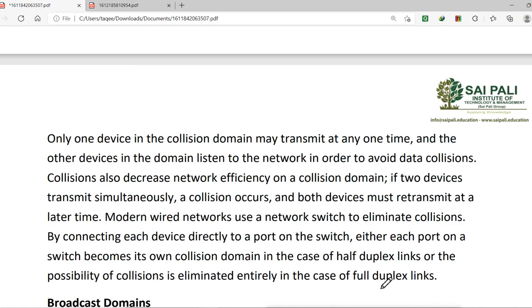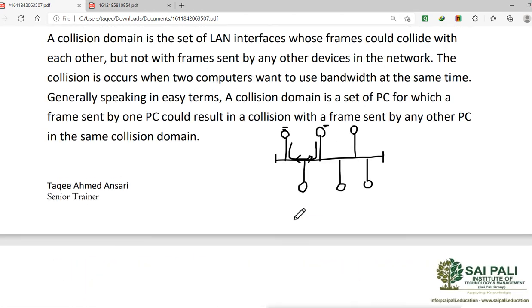So actually, each port of the switch is itself a collision domain. That means when we were using the hub, there was a single collision domain. In a hub, because the hub does the broadcast, it works like a bus. So in that hub we have a single collision domain.